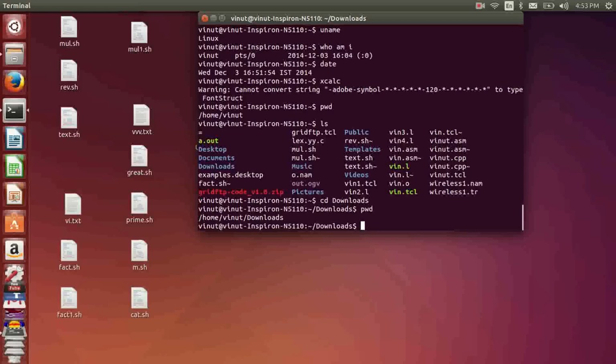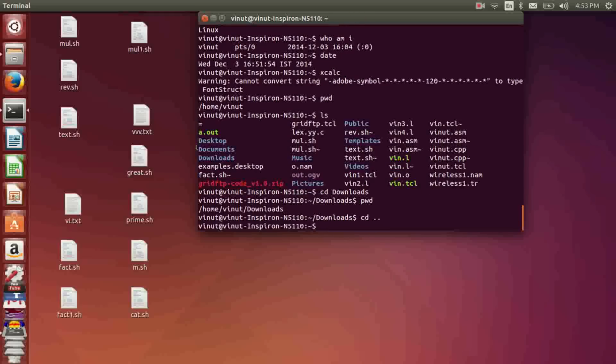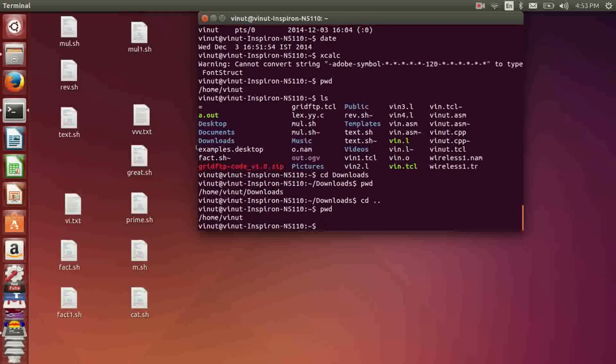Make sure you type the directory name as it appears. Terminal is case sensitive. For moving back, we just need to type cd space dot dot. We are back to the directory named Vinod. Make sure you don't miss out the space between cd and the two dots, or else the command won't work.